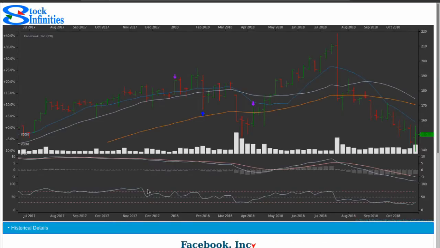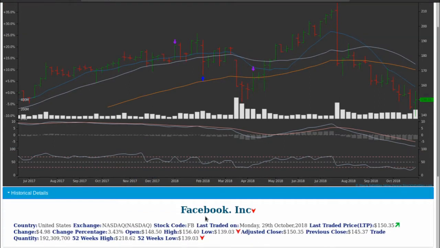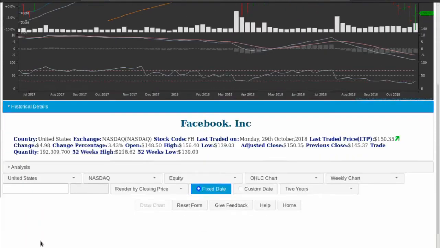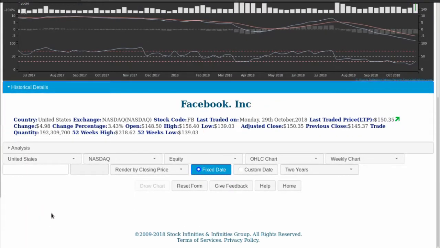Now we have the OHLC chart for Facebook weekly for 2 years. The form is also capable of remembering your last choice by using cookies, so it saves the settings for 6 months, so you have to enter as little information as possible whenever you want to create a new chart.